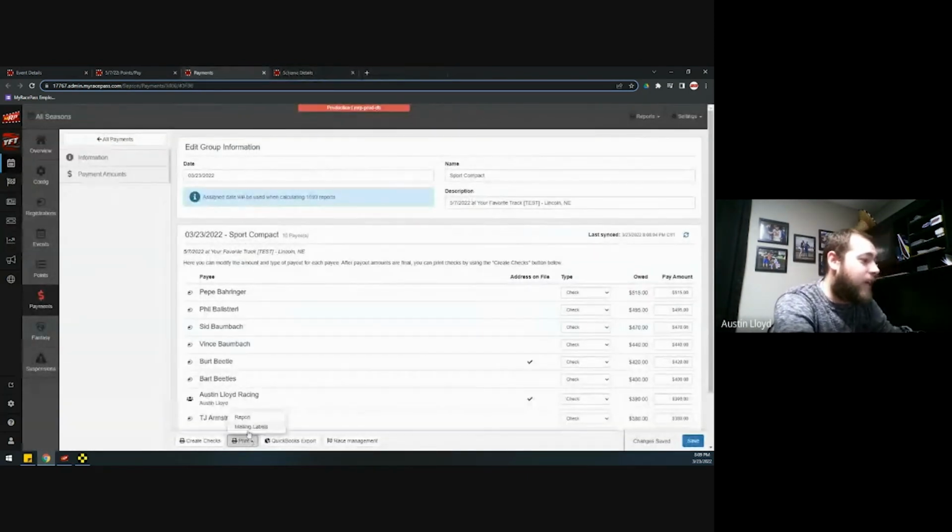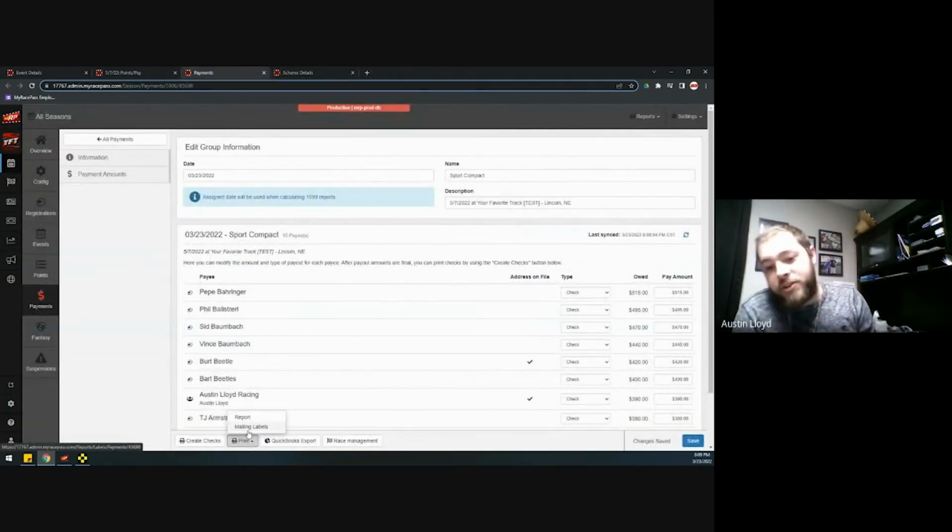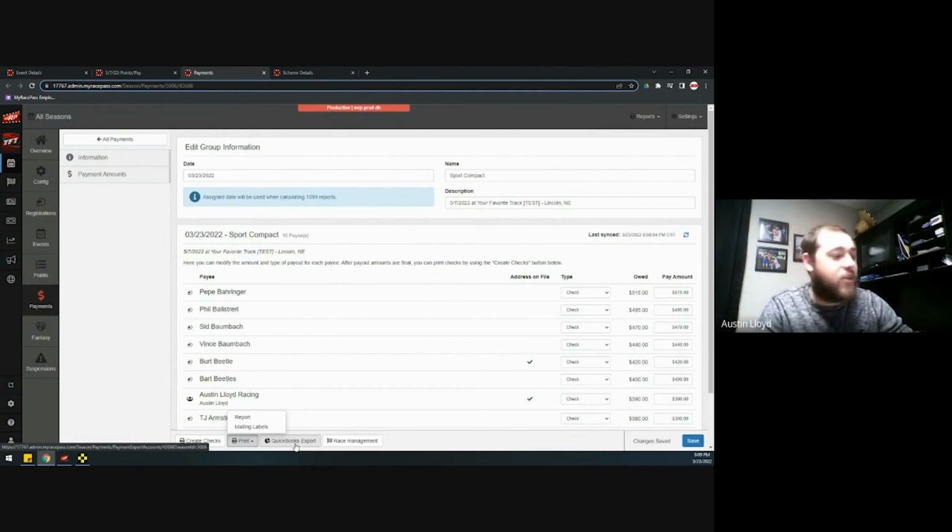The other thing I can do here is I can print mailing labels. So if you're using registration to gather all of their driver addresses, you can print mailing labels, so you could actually send their checks out through the mail. Makes it super fast and easy. And then, of course, the last thing here is the QuickBooks Export. If you're using QuickBooks to track your financials, it gives you a .iif file that you can import directly into QuickBooks, and all that kind of stuff. And then you can shut the lights off and go home. If only it were that easy.